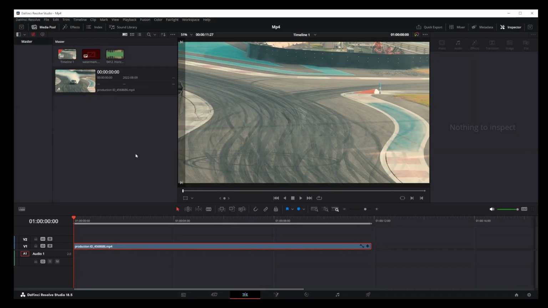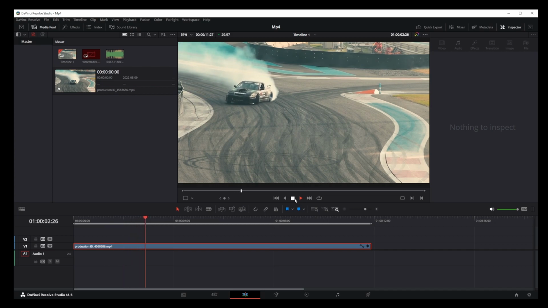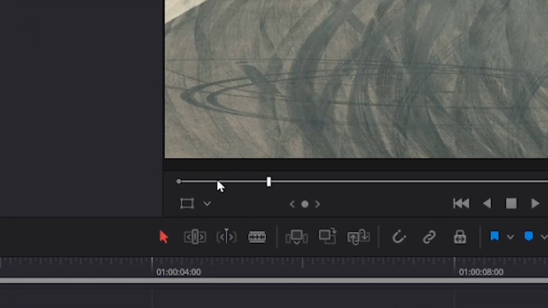Hey everyone, today we're going to learn how to use Dynamic Zoom in DaVinci Resolve 18. I'm using a sample video to show you how it works. First, let's find the Dynamic Zoom feature. You can find it by going to a specific option and choosing Dynamic Zoom.